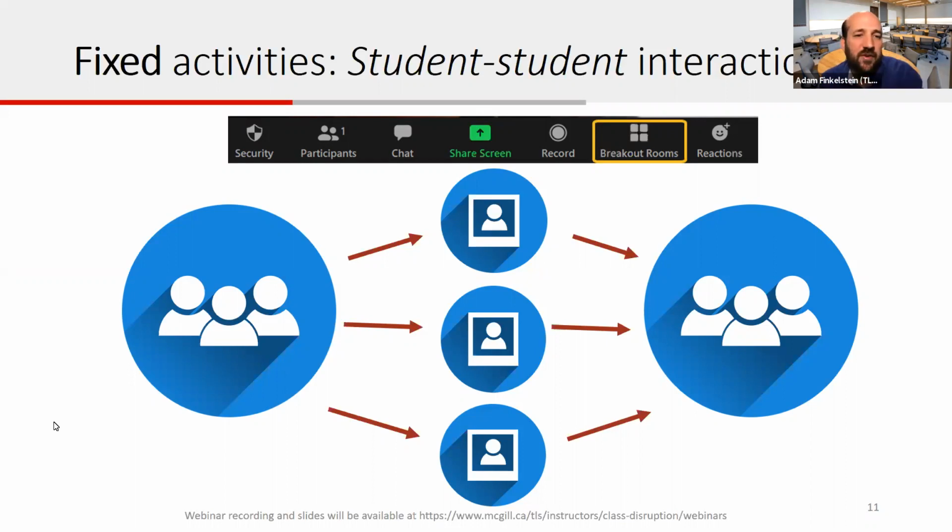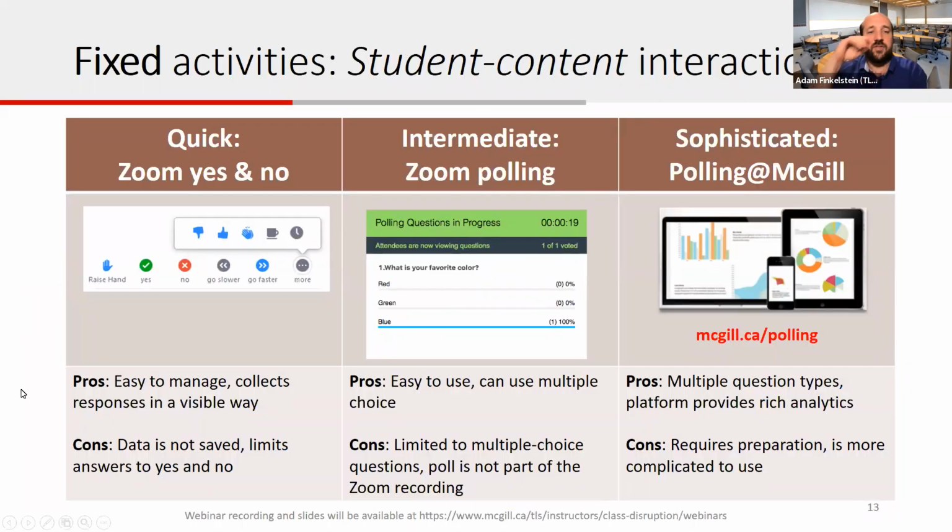Okay, so then the last fixed activity I wanted to mention here was student content interaction. We talked a little bit earlier, when we were talking about student-instructor interaction, about different kinds of polling. I did a mini poll with you already, but there are basically 3 levels of polling that I want to mention. The first is a quick poll, and this is really the yes, no kind of thing you can do with Zoom that's on the fly, that's spontaneous. I can say, if everybody likes this idea of quick polling, click the green checkbox. So go ahead. Click the green checkbox.